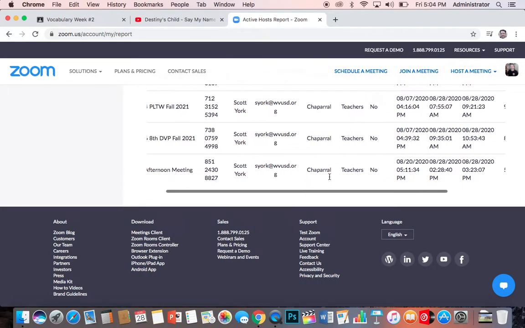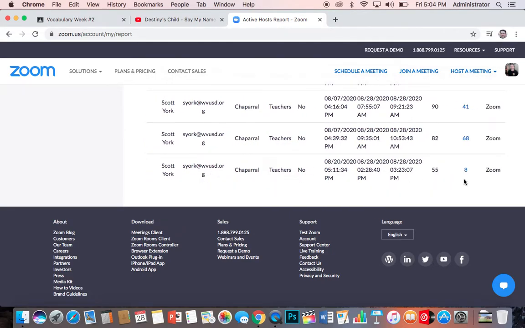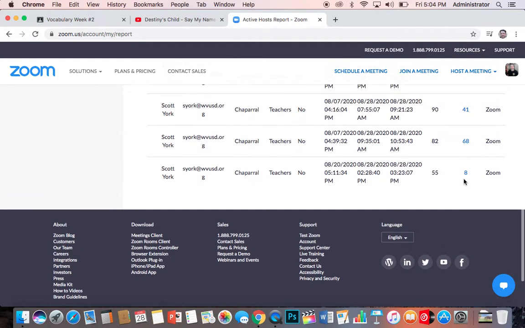As I scroll over, you can see my screen is a little bit smaller because I'm on my laptop. This is a CCNN afternoon meeting. I didn't want to show you guys a bunch of students that I had in class, and instead this is just a meeting of my CCNN crew. I feel like their names are used to being published for sure since they're on TV.